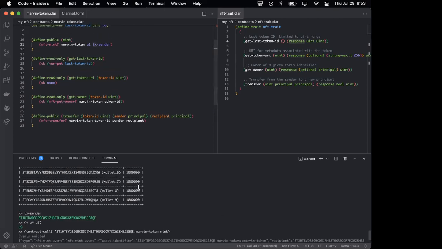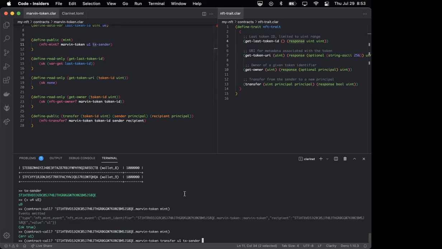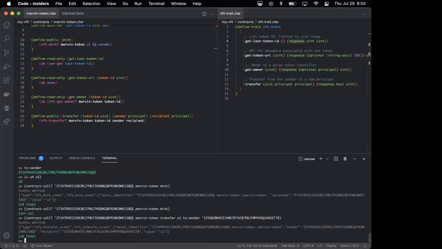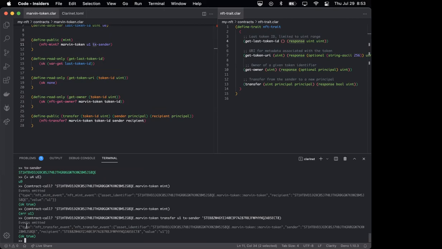And the recipient, well, let's just pick any of these wallets. Let's pick wallet number 8. Why not? So a principal starts with a single quote. I put that in here and I hit enter. And you can see I get an okay true. Okay trues are good. And an event was emitted, an NFT transfer event from sender, which is me, to recipient, which is this wallet number 8. And then this token ID u1 was transferred. So that's great, and I think very, very easy. We built our own NFT in just a couple of minutes.